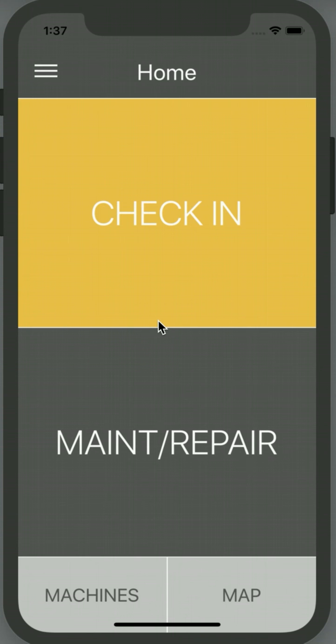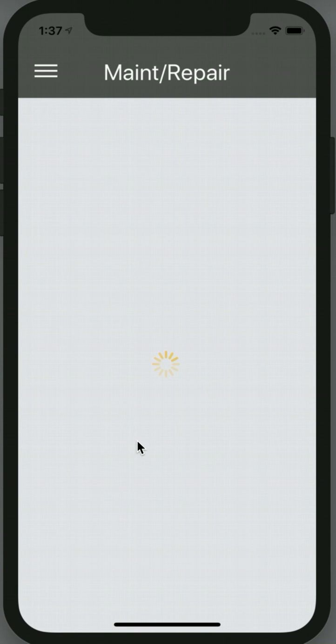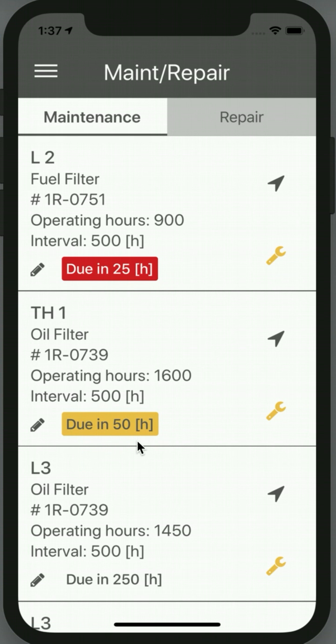Next, we'll look at maintenance and repair. This list shows you the maintenance due for all your machines. It tells you the machine name, the maintenance needed, the part number, the machine's operating hours, the maintenance interval, and when the maintenance is due.